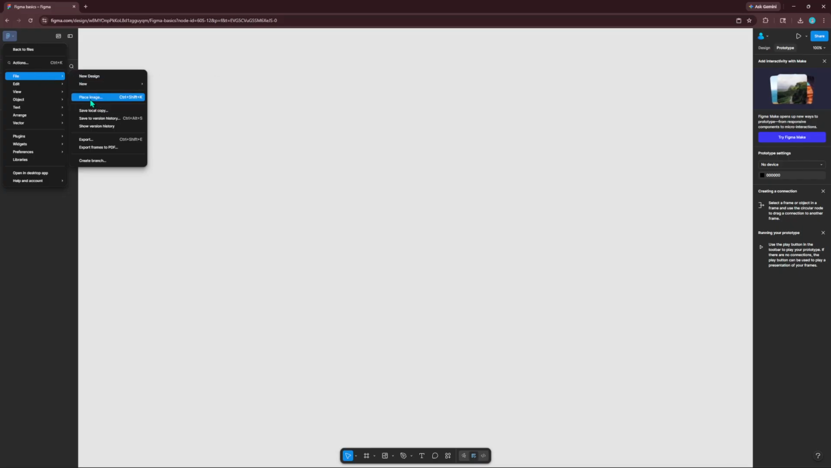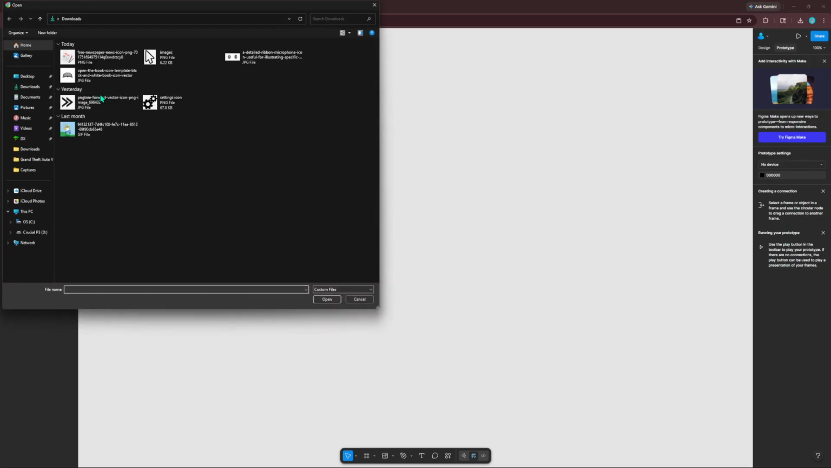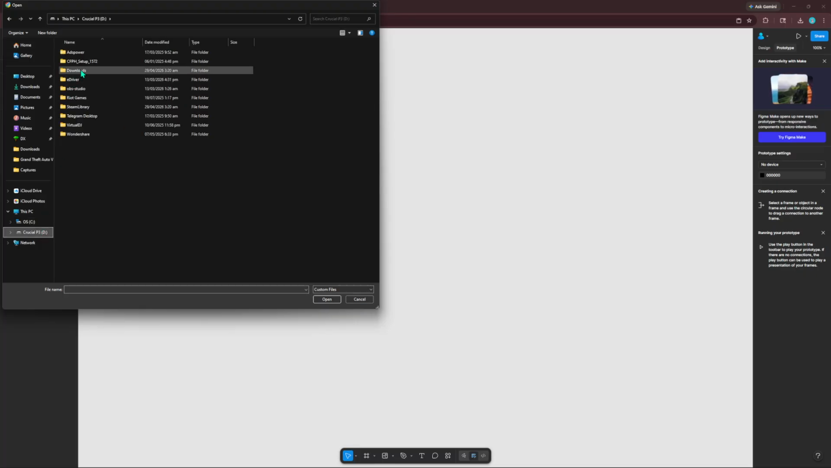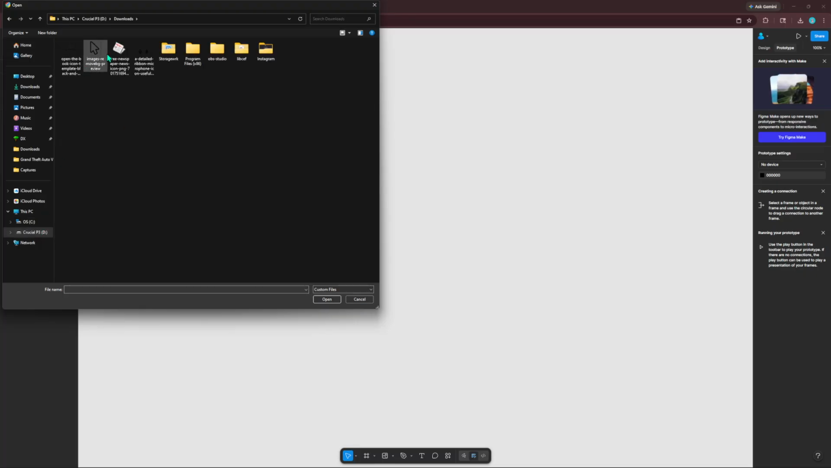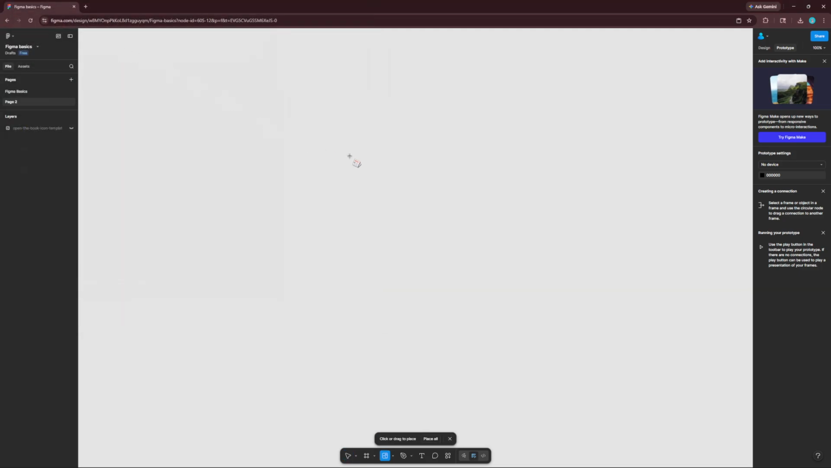From the drop-down menu, look for the option that says Place Image. Clicking on this will allow you to import images from your library into your Figma project. If you've already prepared your newspaper icon image or have it stored in your library, now is the time to select it. Simply browse through your files, find the newspaper icon you want to work with, and select it.